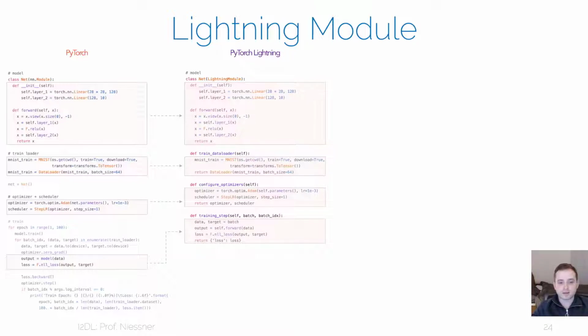And what happens with Pytorch Lightning is that everything that's in a box here is implemented as functions that you as a user have to implement. So you always have to define the Lightning module. You have to implement the train data loader, so it knows which data to use and how to load it. You have to implement configure optimizers to tell it which optimizers to use and what parameters it's optimizing. And most importantly, you implement this function training step, which just says what happens in every step of the training.